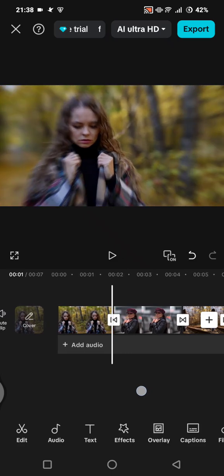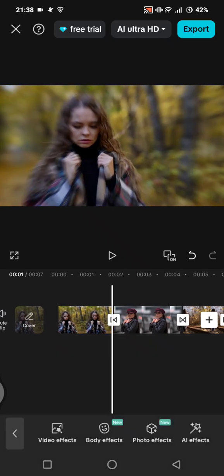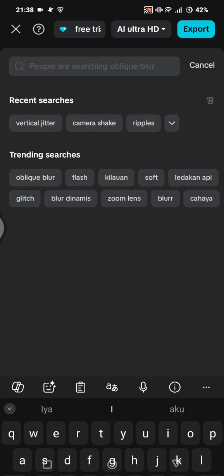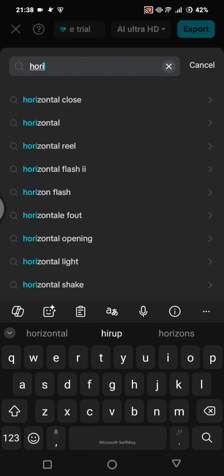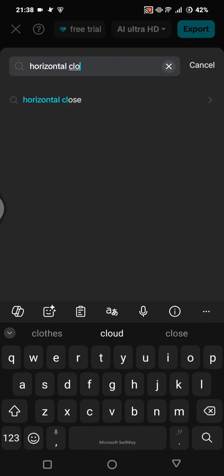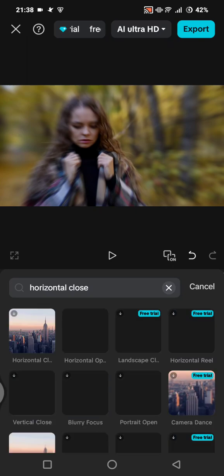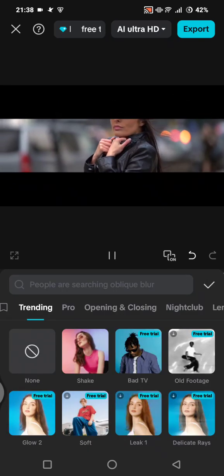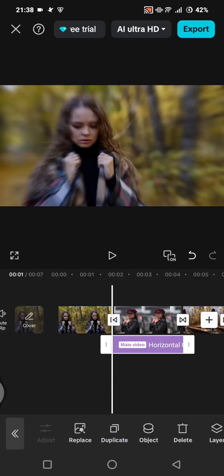go to where the transition begins and go to effects, video effects, and find the horizontal closing effect. Horizontal close, this one in here. Add it into your clip and adjust the duration.